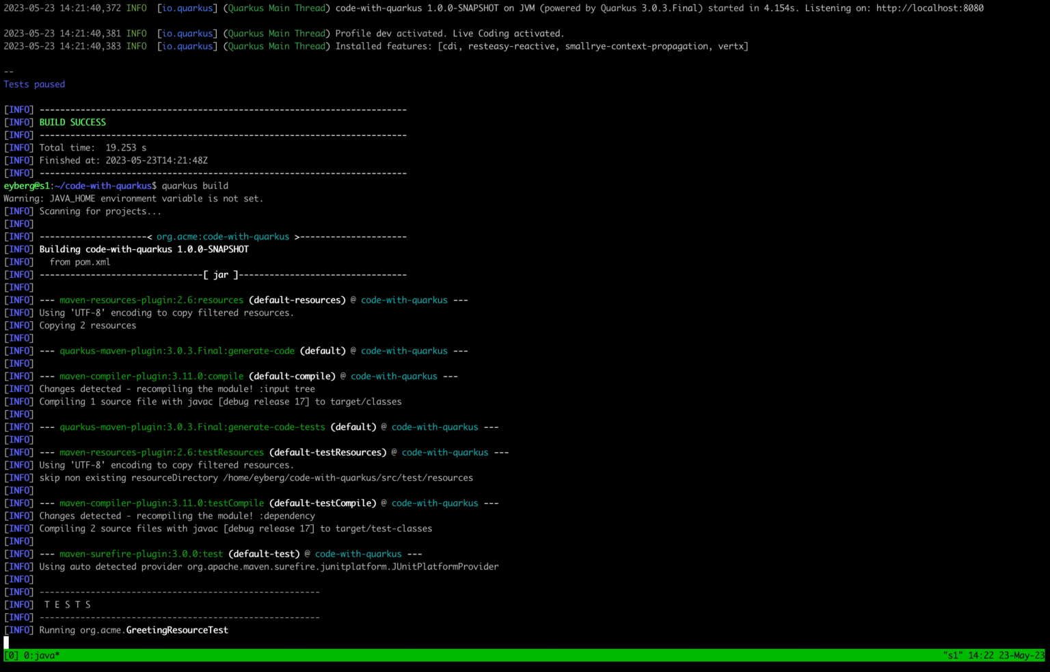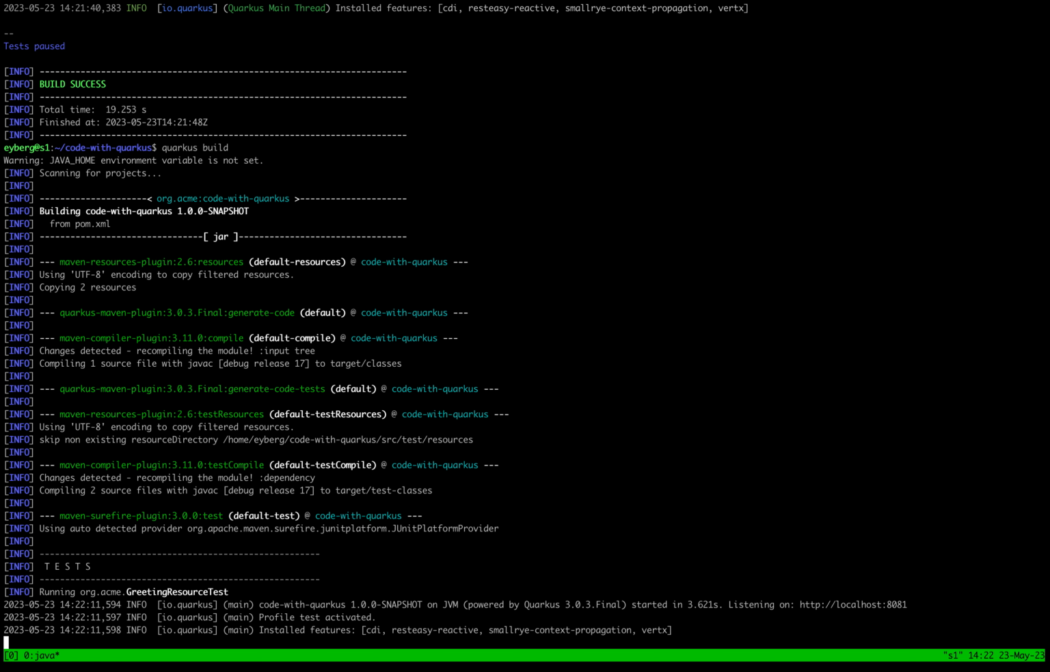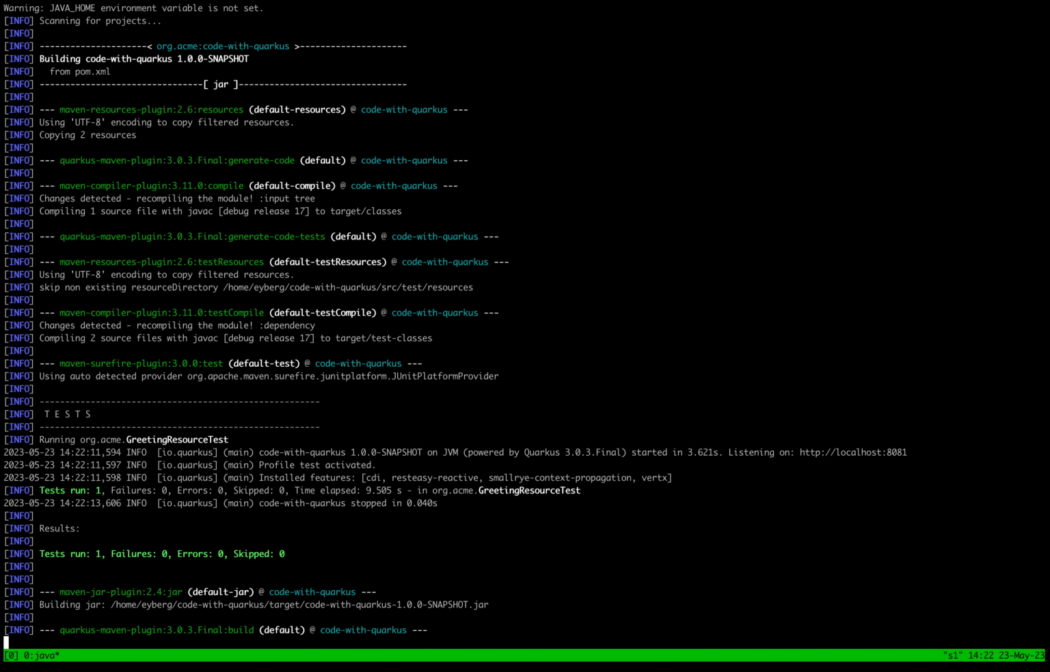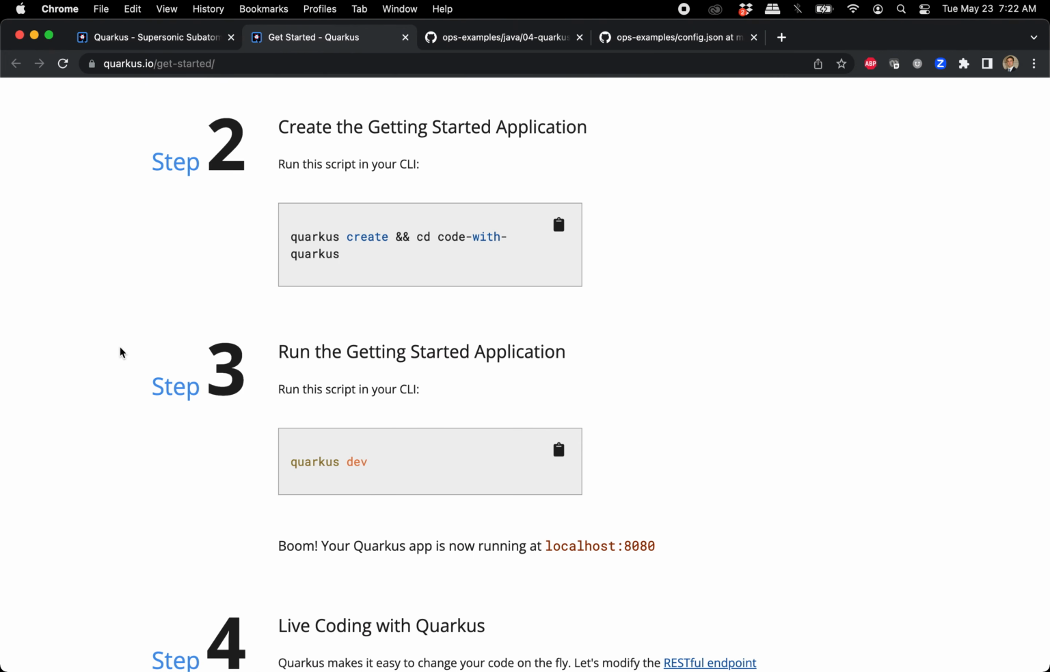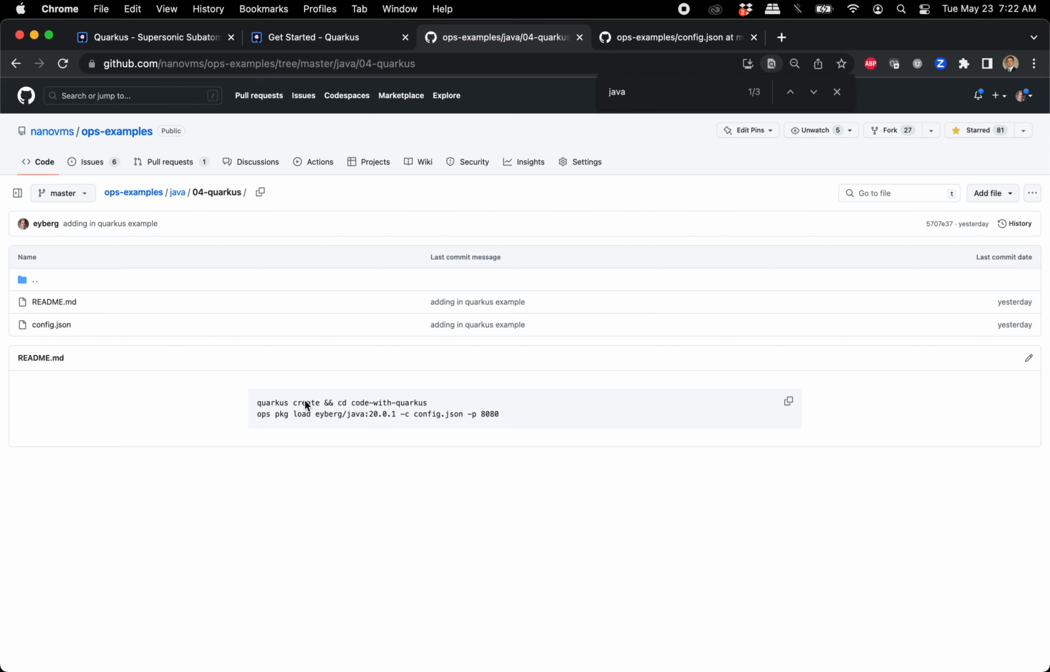So this is running the tests. I think you can exclude those via a CLI option or through the POM or whatever. But we'll let that run because it's not so slow. Yeah, 20 seconds wasn't so bad. And then we're going to run it as a unikernel.